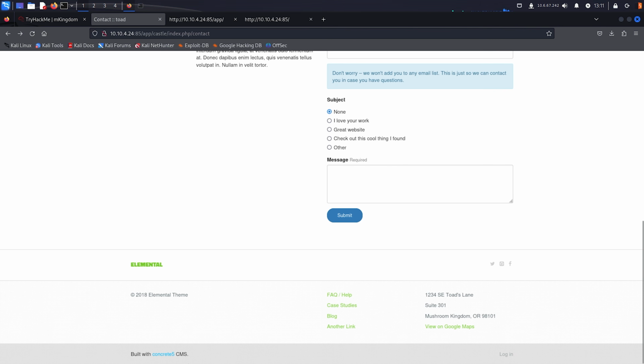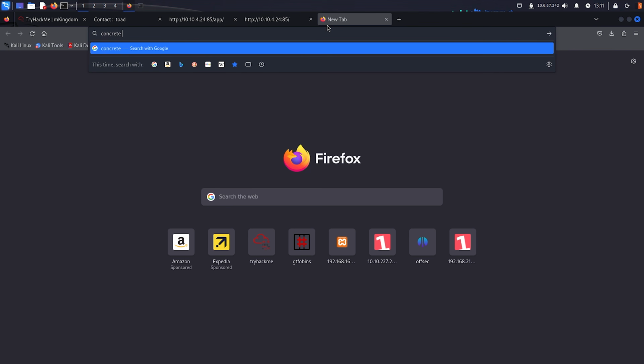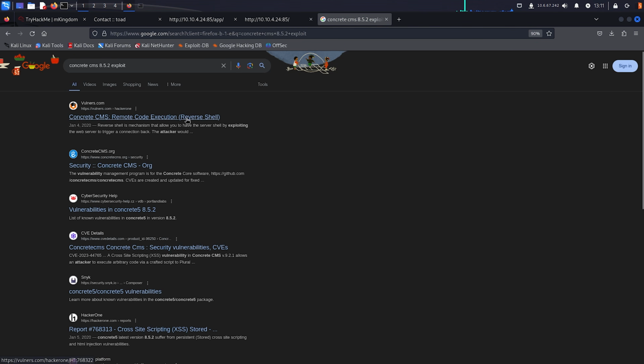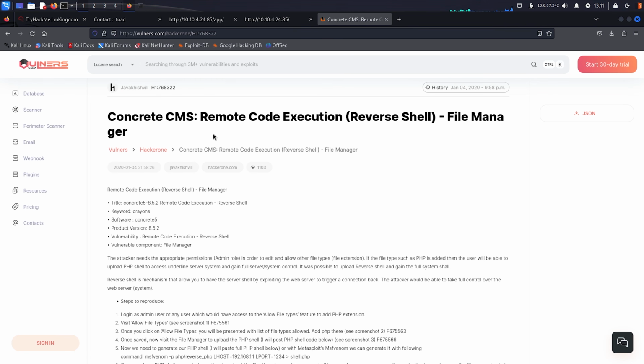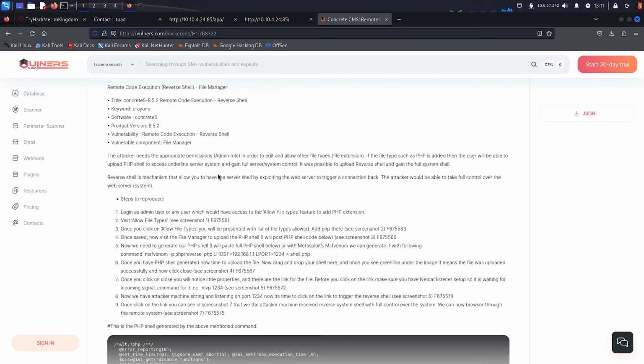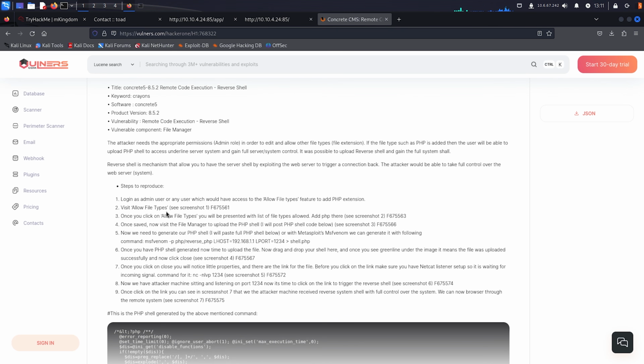Phase 2. Initial foothold. The website also shows in the bottom, built with Concrete 5 CMS. Let's look up Concrete CMS 8.5.2 exploit. Okay, let's click this first one. We see we have a remote code execution reverse shell exploit. Let's read. Okay, so it seems we're able to upload a PHP reverse shell if we have admin access to the CMS.